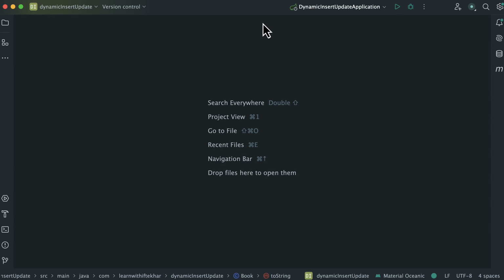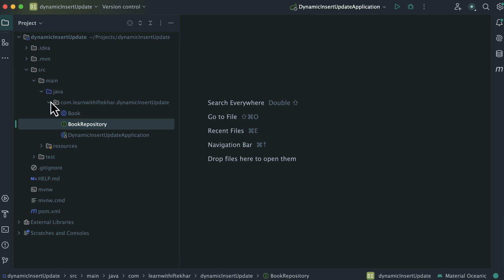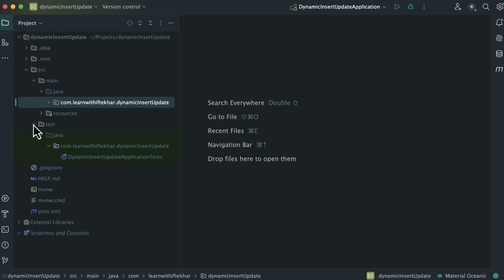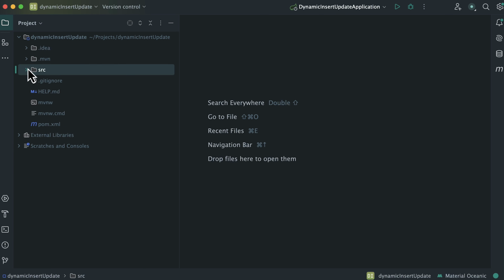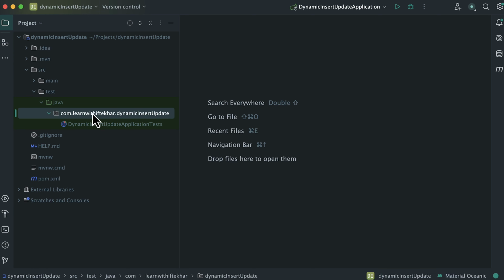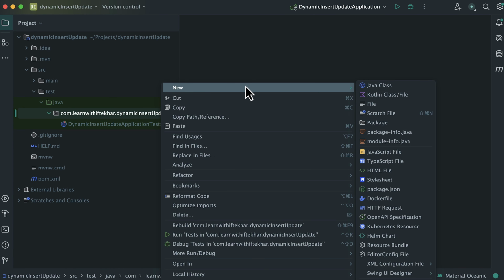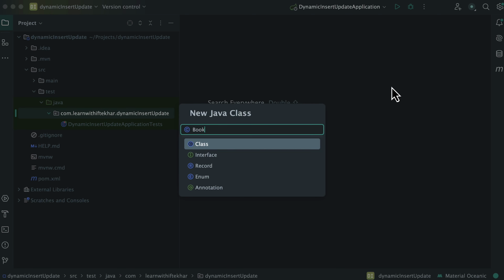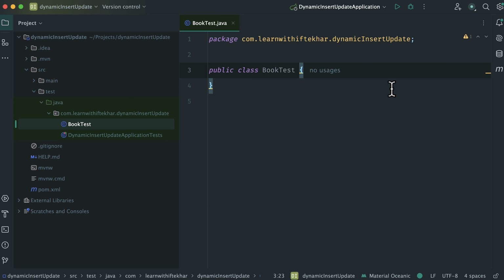Let's close all of this. I am going to do this insert and update operation using a test. So inside this source, here is another folder, test, and all the test classes will go here. In this test, create a new test class, new Java class, name it BookTest, and enter.